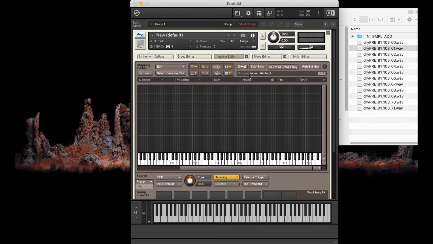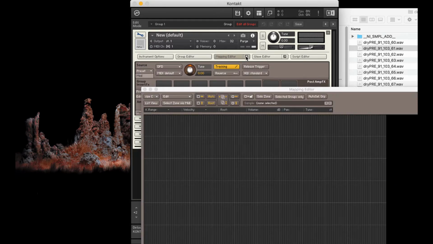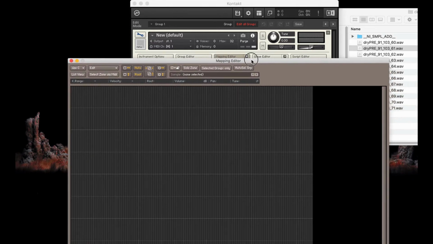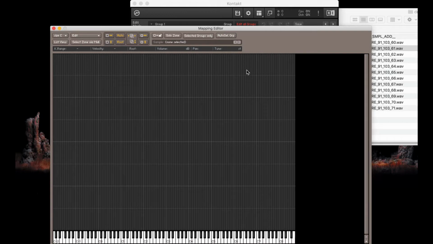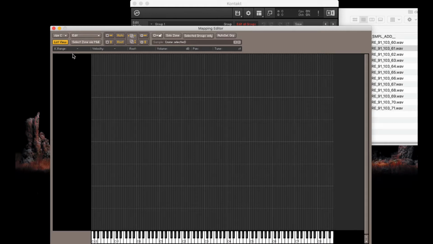You can expand the mapping editor, which makes working with a lot of samples a little more comfortable. Just be aware that dragging and dropping doesn't work when the editor is expanded, at least on the OS that I'm on. You can also open up a list view, which makes selecting single samples or entire groups easier if you have a lot of samples to work with.